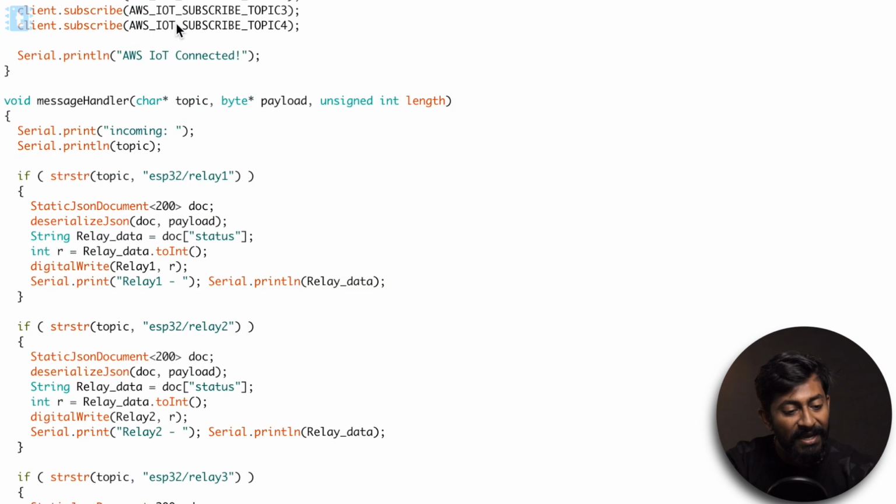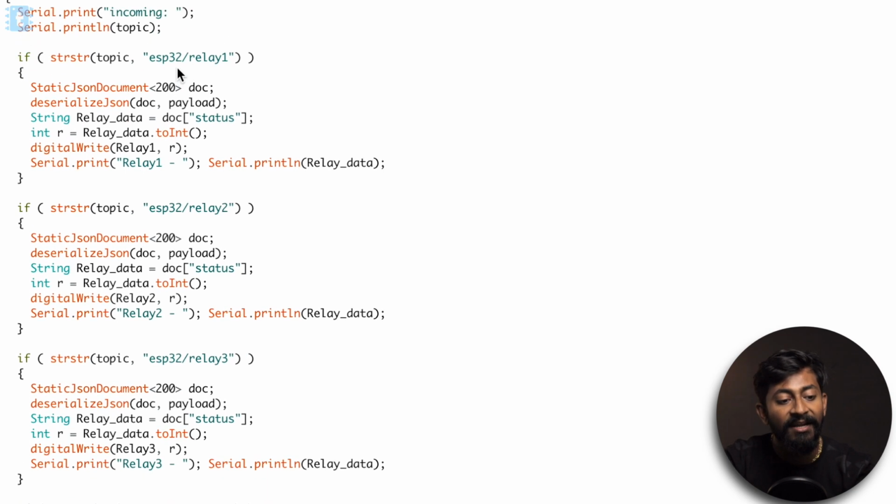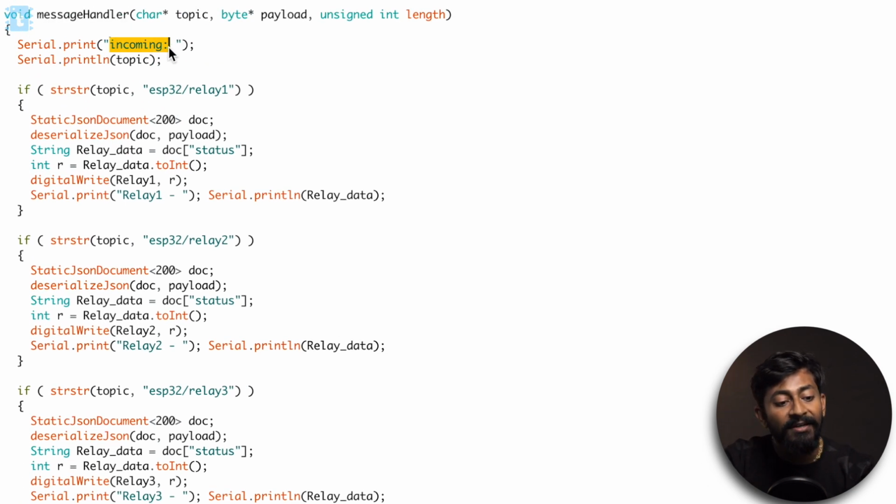If I go inside this message handler function, you'll see that we first print the data, like from which topic we are receiving the data, because we have subscribed to 4 different topics. First it will display the topic name from which the data is received. After that, we compare each topic: is it the topic relay 1, relay 2, up to relay 4? In case we are getting the data from relay 1, it will go inside this function.